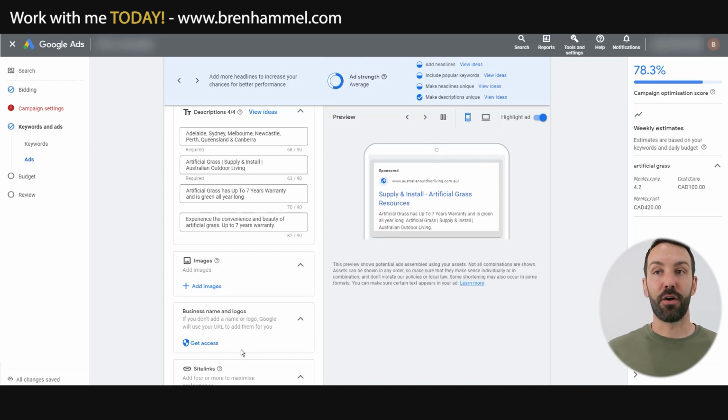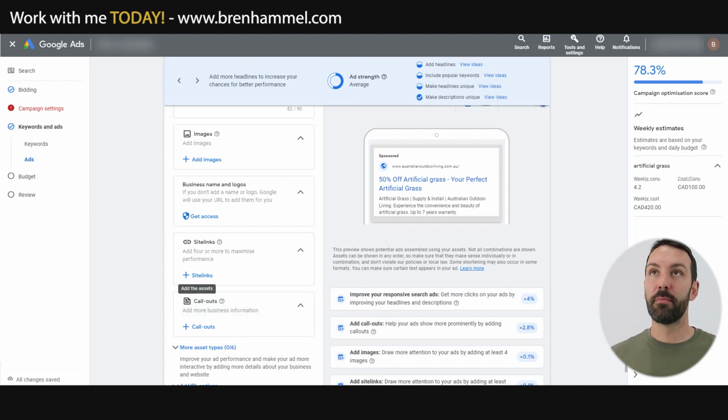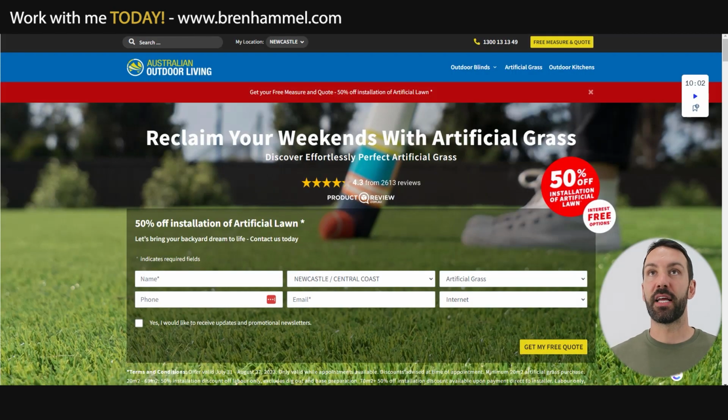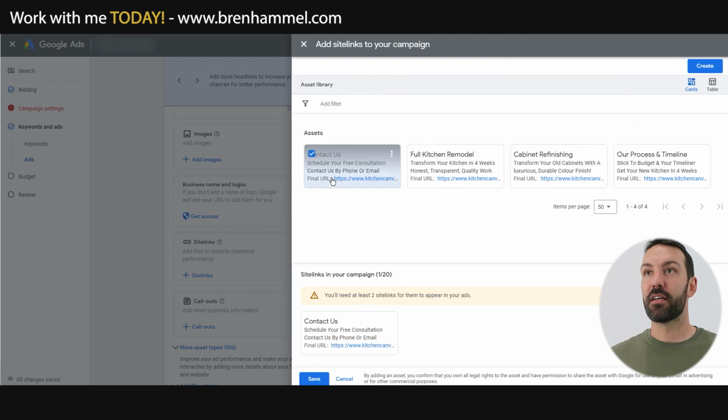Add images, obviously the logo. Site links are super cool. Now, when it comes to site links and using a dedicated landing page, this is a ninja tactic that not a lot of people know. So the problem is that we have this landing page, right? And that's okay. Now, if I wanted to create a site link, Google does create a couple.